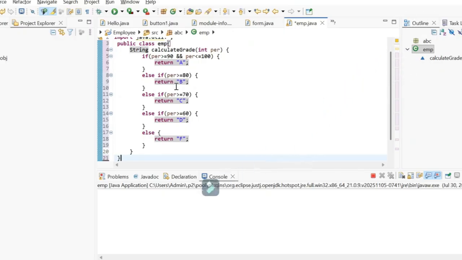Otherwise, if greater than or equal to 80, he belongs to category B. If he does not satisfy this condition, and his score is greater than or equal to 70, he belongs to C. The same way D. Otherwise, if he does not belong to any of these categories, then he belongs to category F. So now we have defined a class, and inside the class, we have defined the method. The name of the method is calculateGrade.